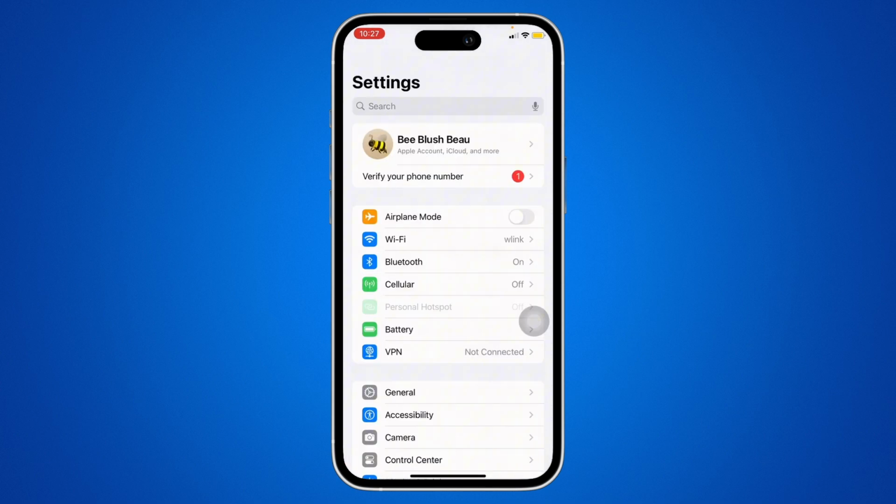Next, in Settings again, you can check your cellular signal, as a weak cellular signal can cause your iPhone to use more power while searching for a network. So if you are in an area with poor reception, try using Wi-Fi when possible, if available.